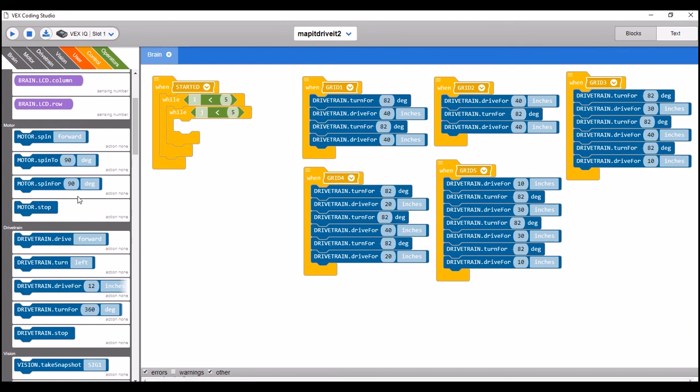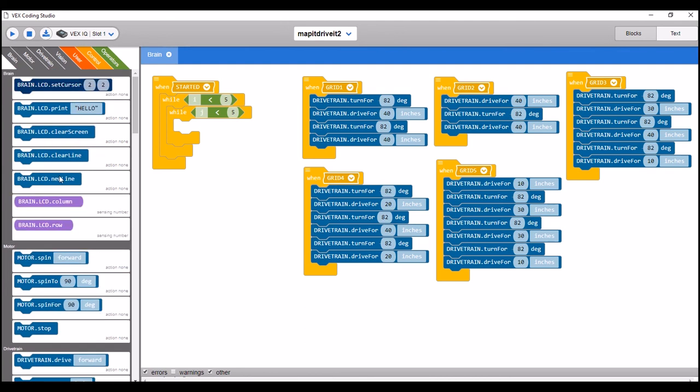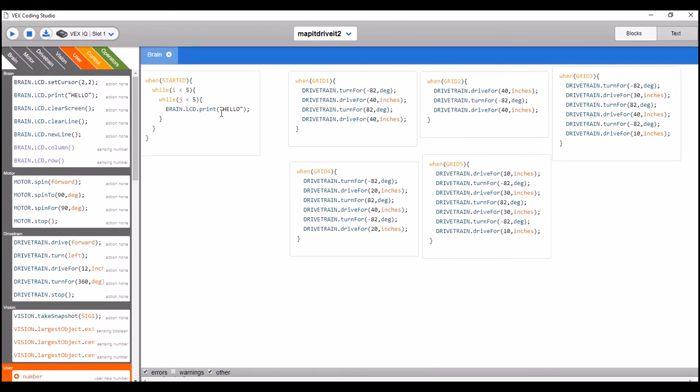So we can use a Brain LCD print. But instead of printing text, we are going to be printing values from the array. So we'll be printing my array I, which will be the row, and j, which will be the item in the row.